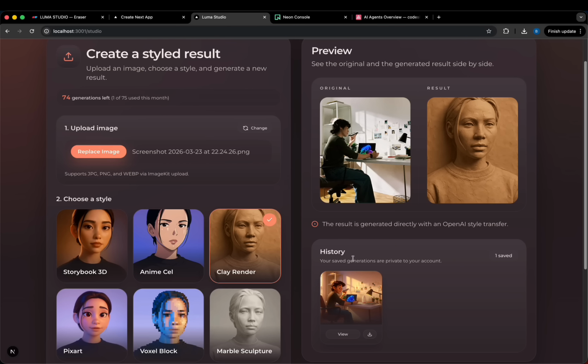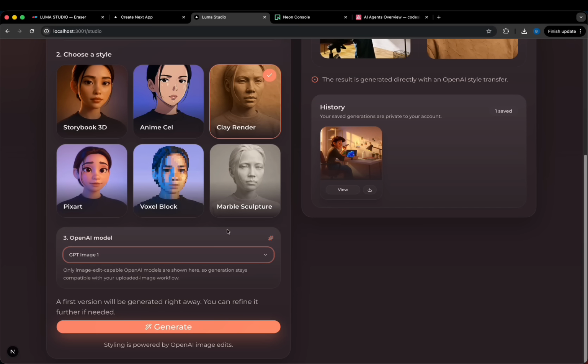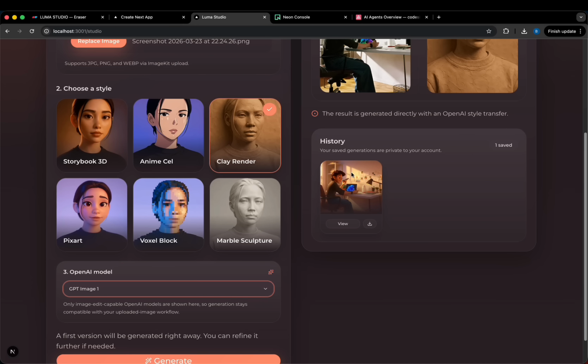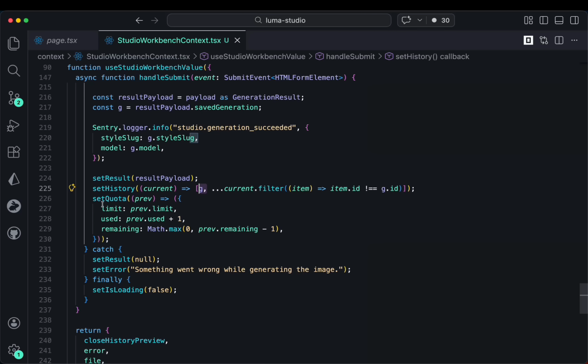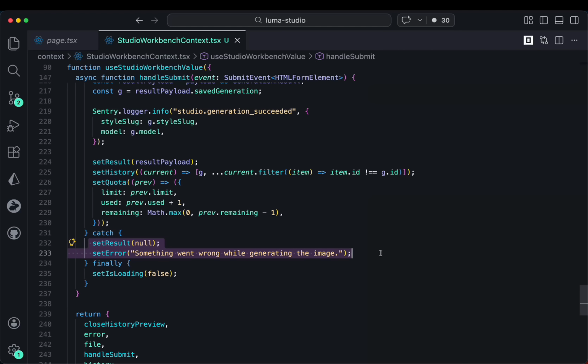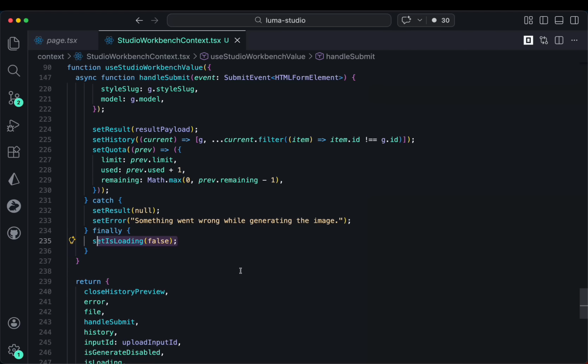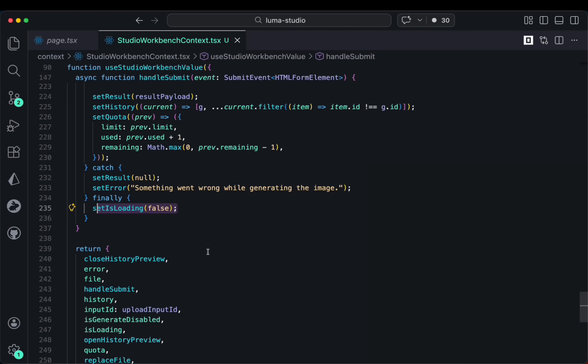So just imagine if I uploaded a new one and generated it. So this would be right here, but the newest one, this would go to the side, newest one would be right here, right? So this is what we're doing. Then we'll update the quota. As you can tell, this is going to update the UI immediately. If we fail, we will handle it. But finally, we're going to set the state to be false. The loading state will be false.